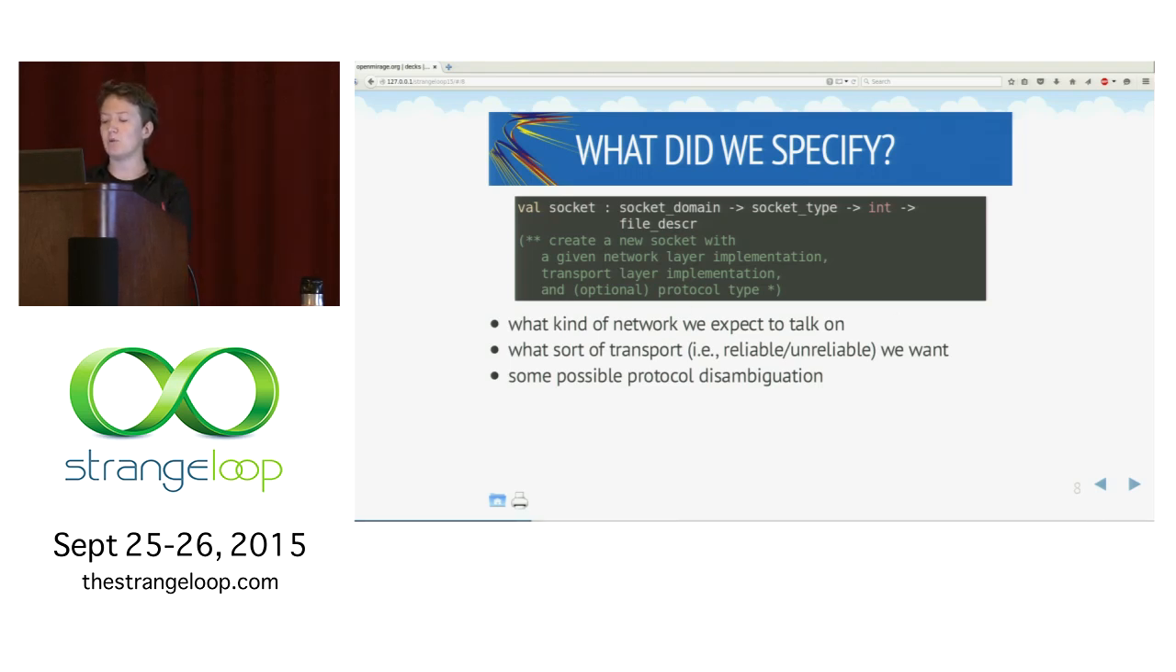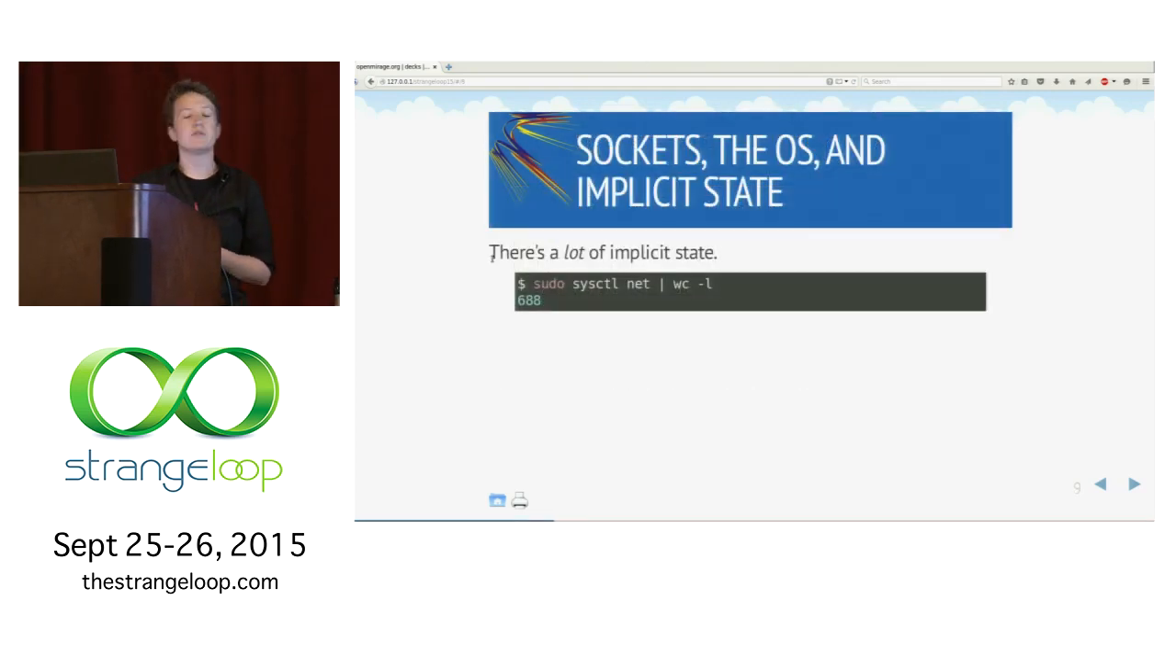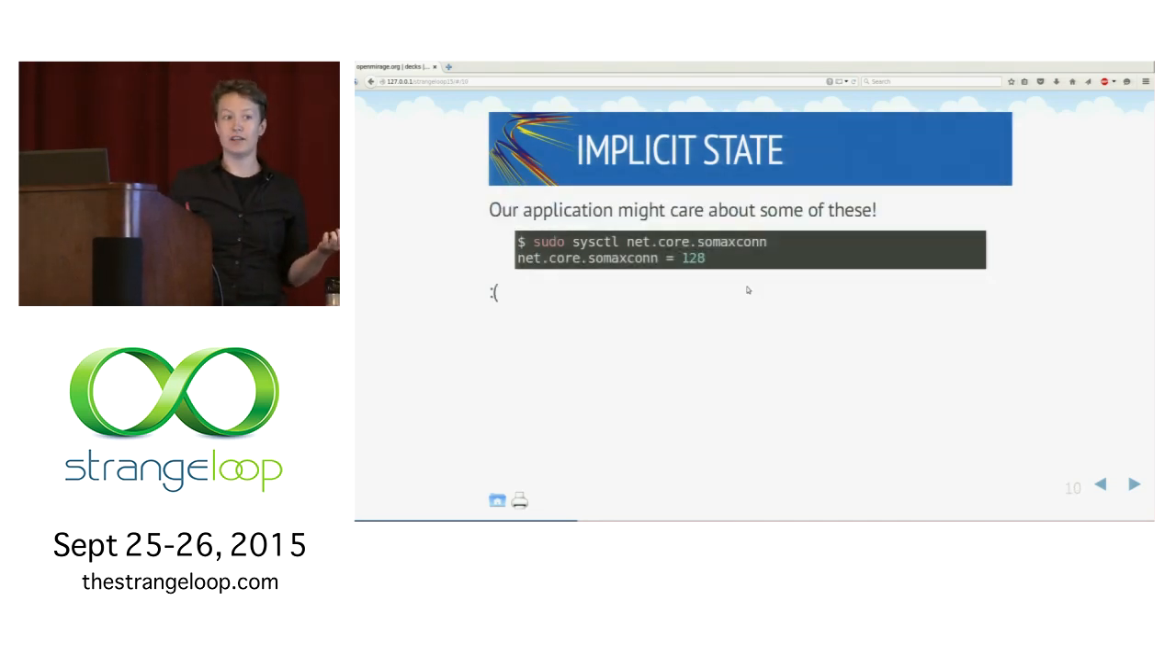But there's a whole lot more possibilities for the state that's represented by the operating system's choices about the network that we really haven't had any input into. So this command is sysctl net. On a Unix machine, it will give you a list of all of the tunable network parameters that you can access through proc. On my machine, there are 688, which is way more than 3, and even way more than 8, and even way more than 10. It's a lot.